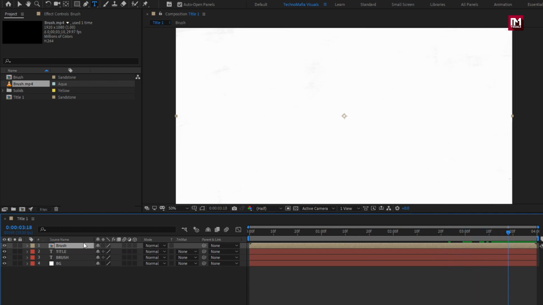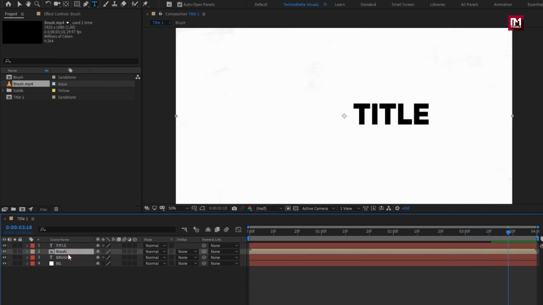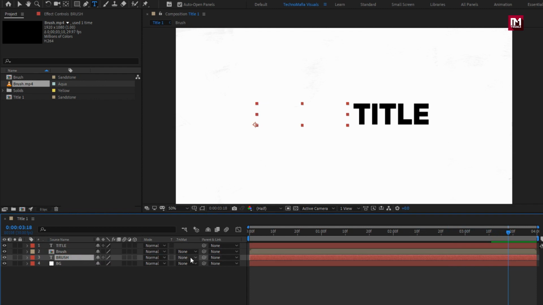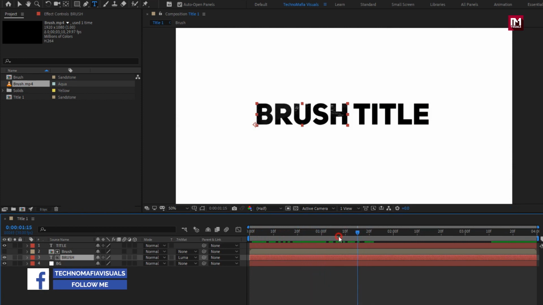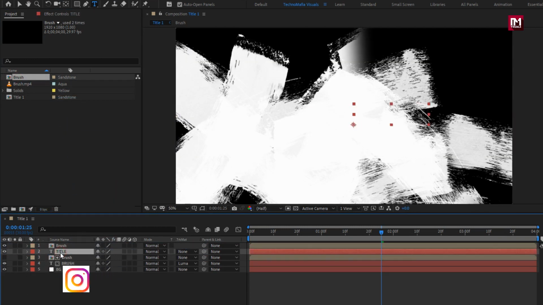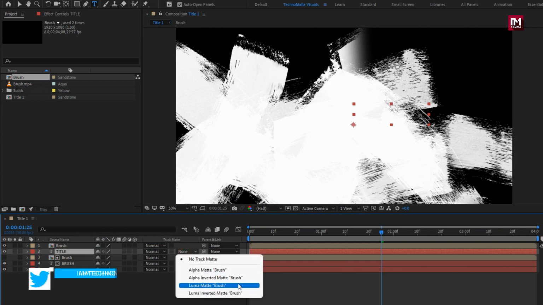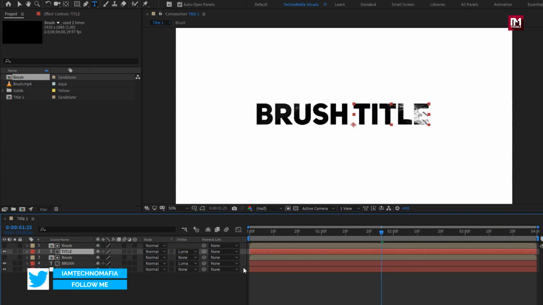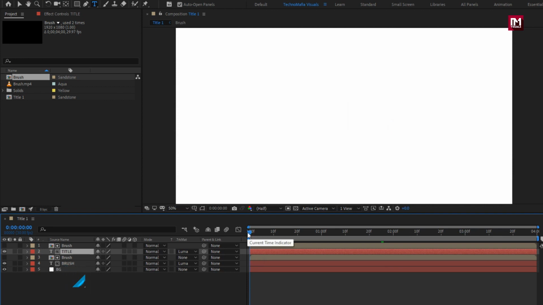Now place this brush composition above the first title layer. For text layer, change track matte to luma matte brush. You can see the preview, perfect. We will do the same for other text layer. Now add the brush composition to the timeline. For second text layer, change track matte to luma matte brush. You can see the preview.